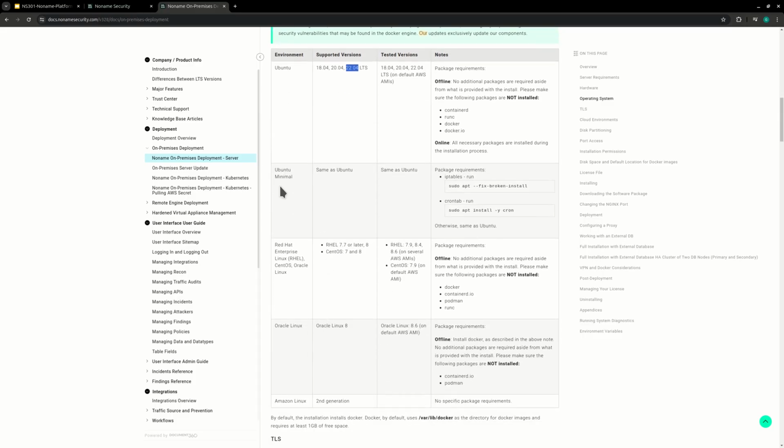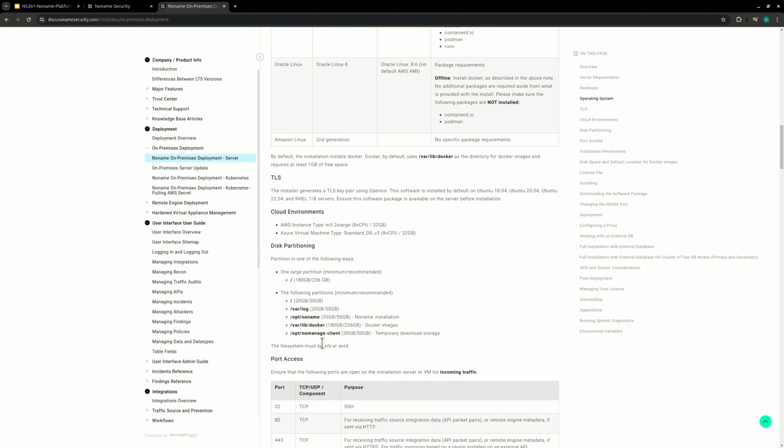We support Ubuntu Minimal, Red Hat, CentOS, all different versions of, I guess, hardened versions of Red Hat, Oracle Linux, Amazon Linux. Okay, so these are the different aspects of the OSs. The other thing I would like to mention is the disk partitioning. You can have one large partition, which is what you and I will use in our class, or you can use the recommended setup, which breaks all of these folders into different partitions.